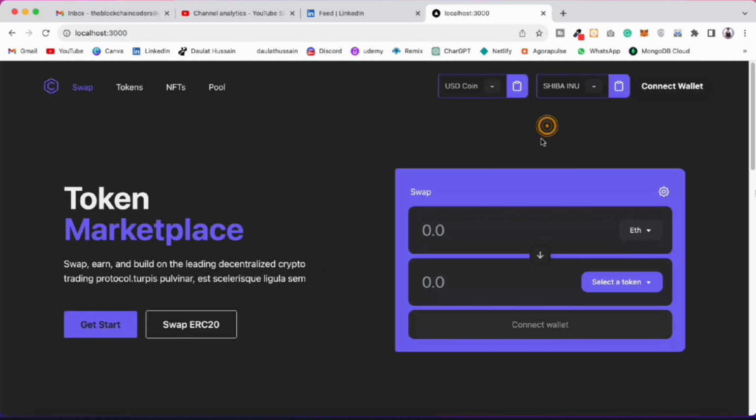So if you have the extension in your browser, it's going to connect straight away, but if you don't have the extension, it's going to give you the barcode so you can scan it on your mobile device and connect with the application. So it looks pretty good. So this is how it's going to look.